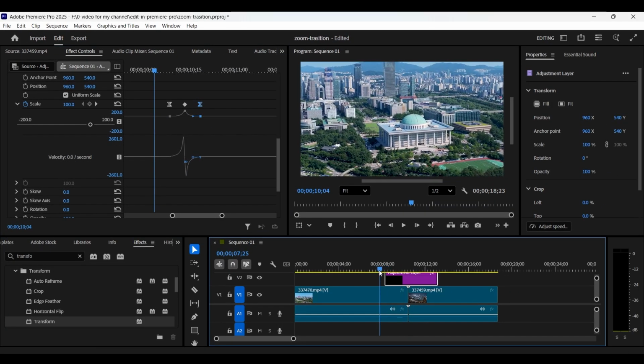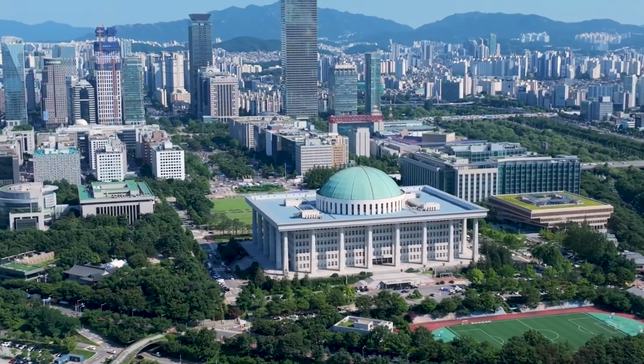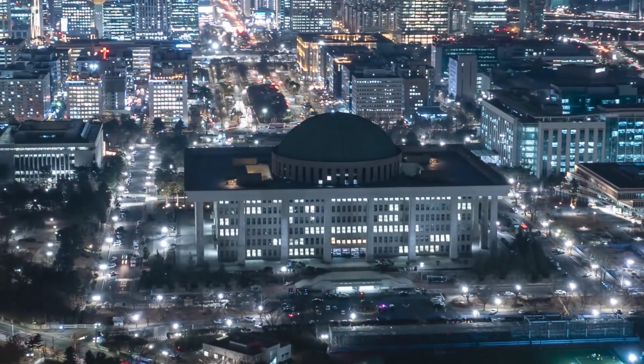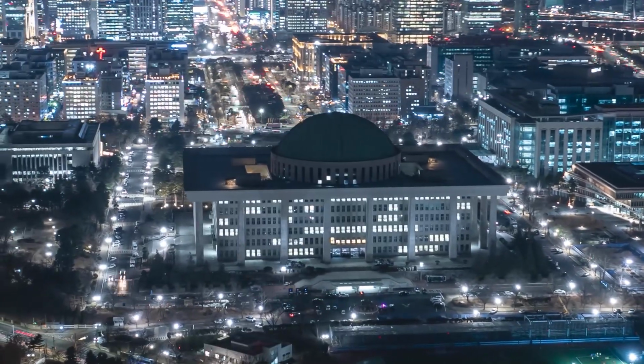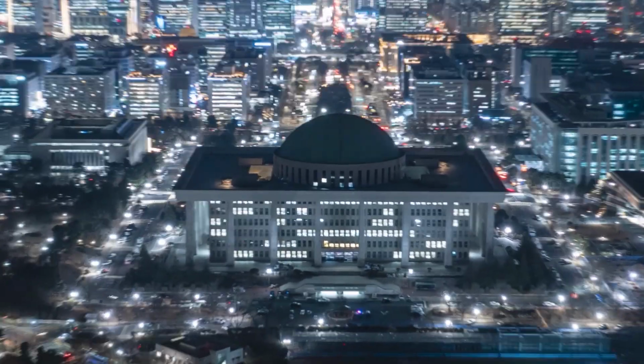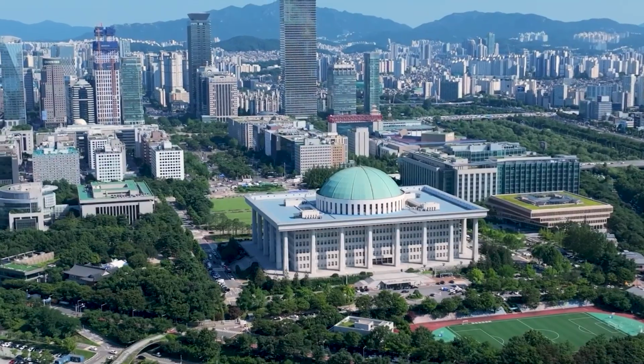And there you have it, a simple but professional zoom transition that's easy to create and even easier to reuse. Just copy and paste the adjustment layer anywhere in your project and you're good to go.